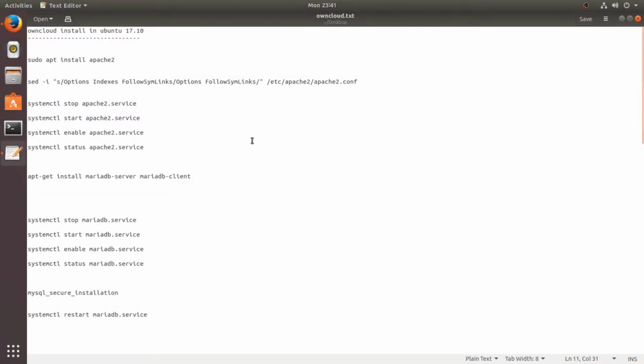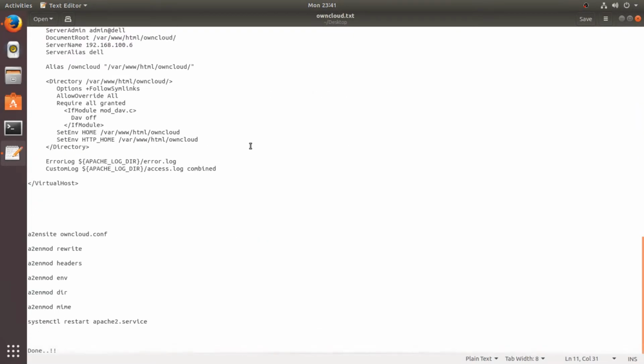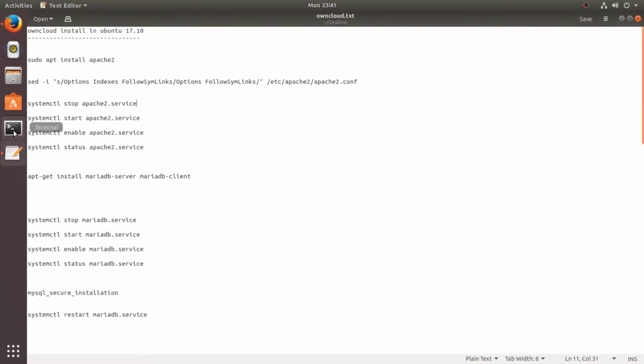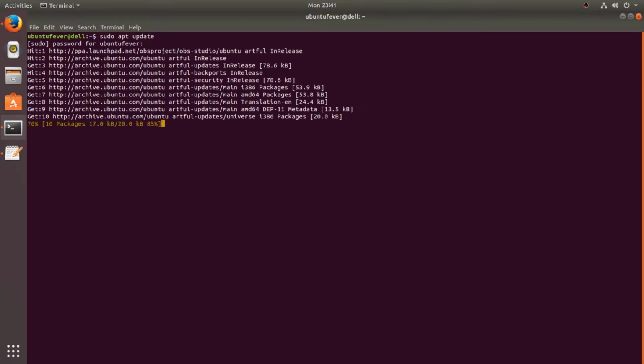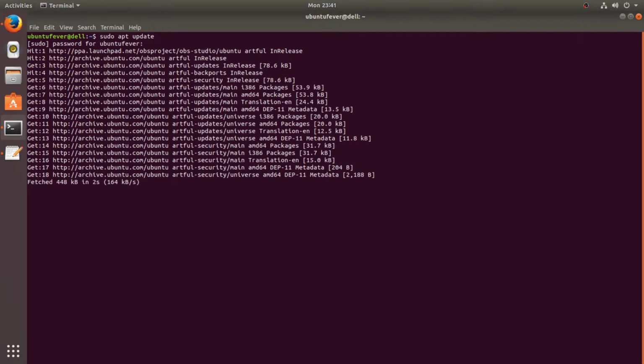So these are the commands I'm going to use in this session. First of all, let me open a terminal and update the package manager. The package manager is updating the packages.